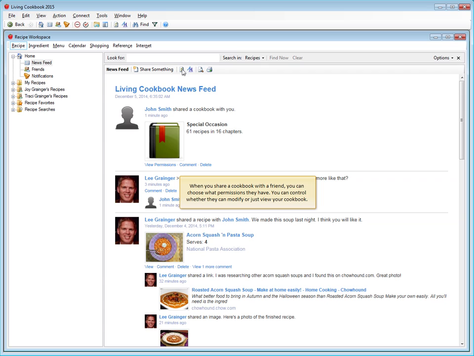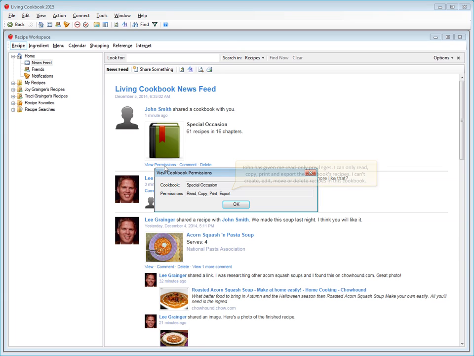When you share a cookbook with a friend, you can choose what permissions they have. You can control whether they can modify or just view your cookbook. John has given me read-only privileges. I can only read, copy, print, and export the cookbook's recipes. I can't create, edit, move, or delete recipes in this cookbook.